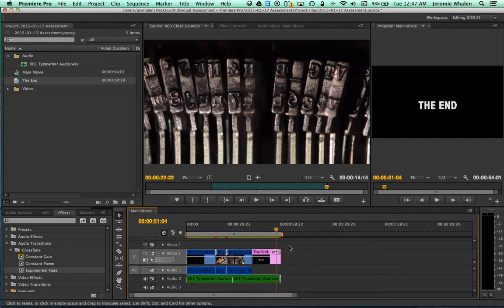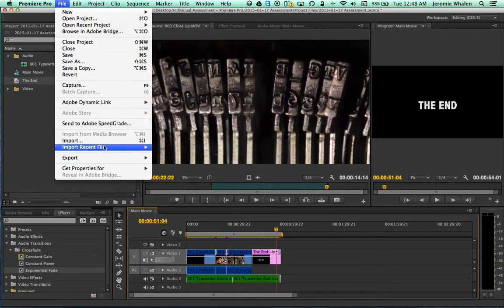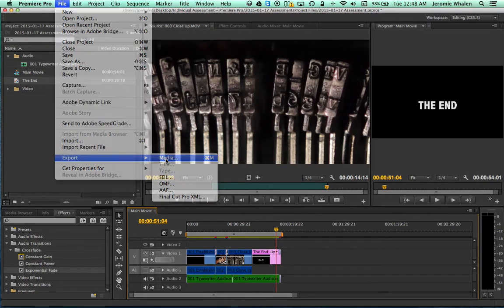To export, we click down into our sequence. Remember, we don't want to click a clip because that will export just a clip. We're going to press the gray here, go to File, Export, Media.